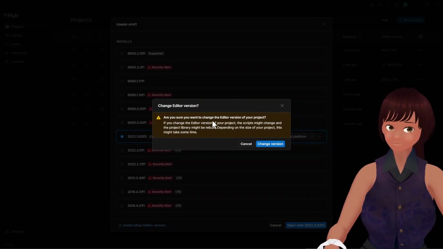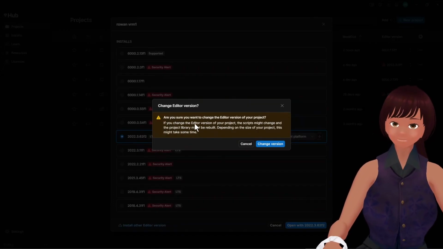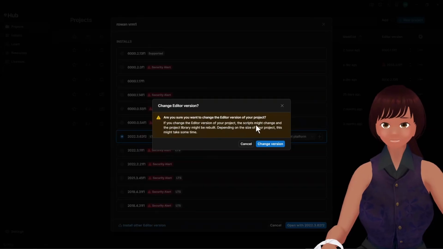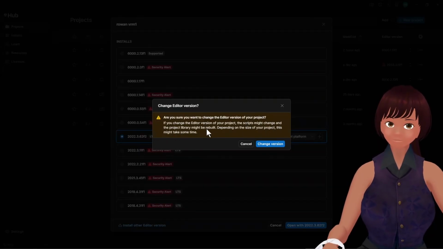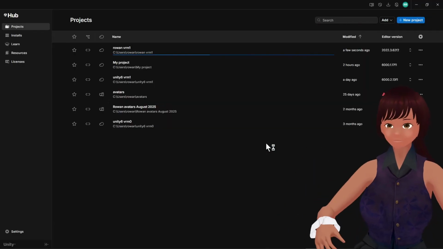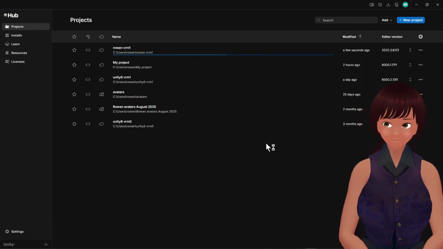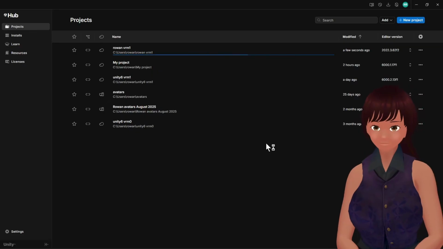Are you sure you want to change the editor version of your project? If you change the editor version of your project, the scripts might change and the project library might be rebuilt depending on the size of your project. We do want the scripts to change, by the way. This could take some time. Change version.